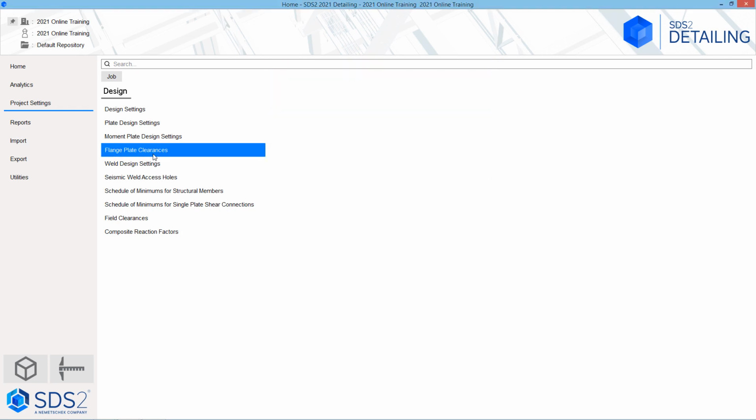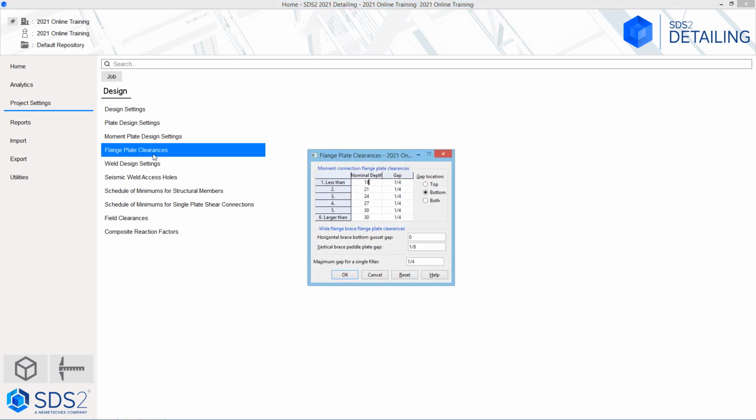Next we have flange plate clearances. When we have a moment connection, what do we want our flange plate clearances at? What size of gap? Right now everything is set to be a 1/4 inch, but based off of this table, you have a nominal depth, so anything less than an 18-inch deep beam is going to use that gap. Between 18 and 21, we'll use the 1/4, which everything's 1/4, like I said.